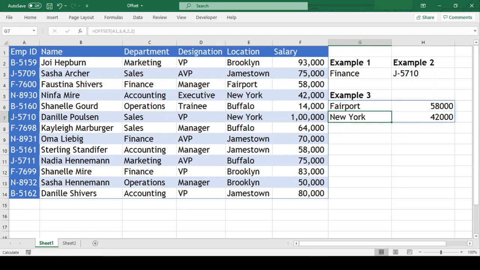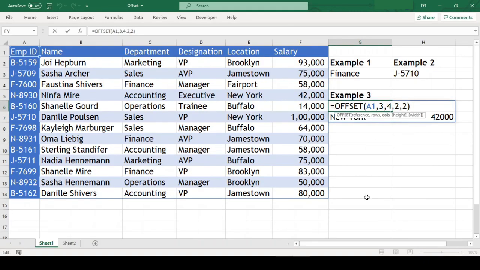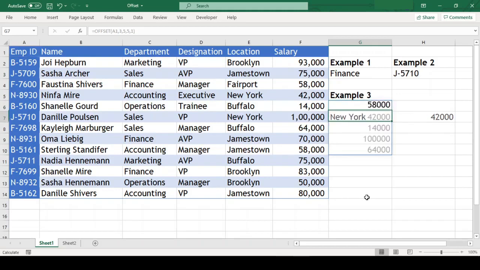Now you would have question that if this is returning error in older version, then what is the use of height and width arguments? Let us modify our arguments and see how this is useful in older version. We'll change column to 5 so it points to salary column, height as 5 and width as 1, and we got salaries of 5 employees.